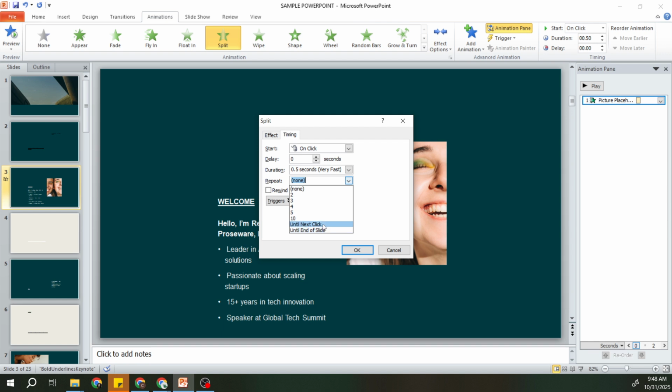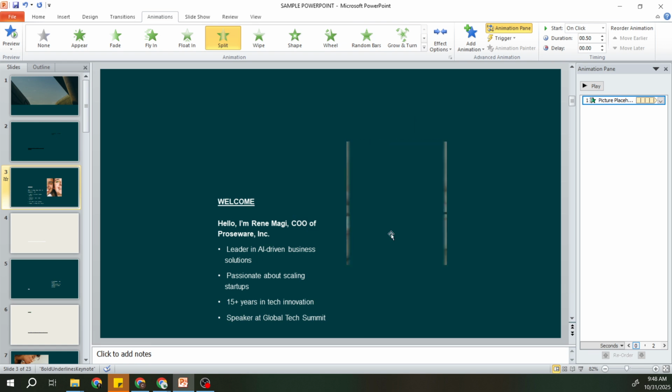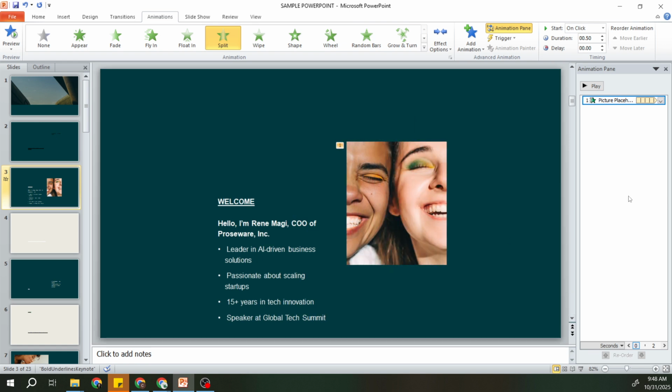Finally, it's time to see your handiwork in action. You can either hit the play button in the animation pane for a preview or start your slideshow. This will show you how your looped animation works, allowing you to see if any adjustments might be necessary.